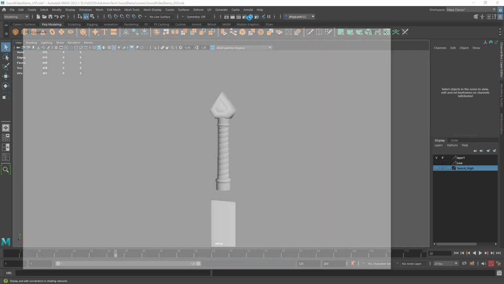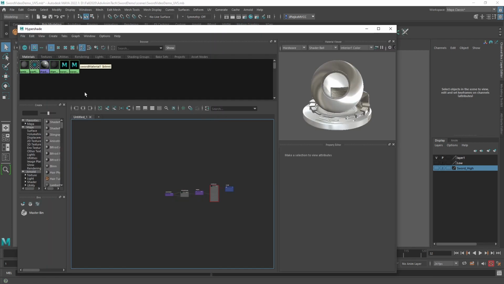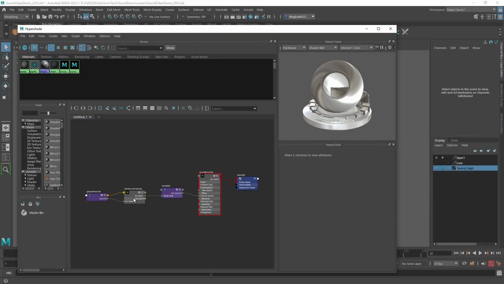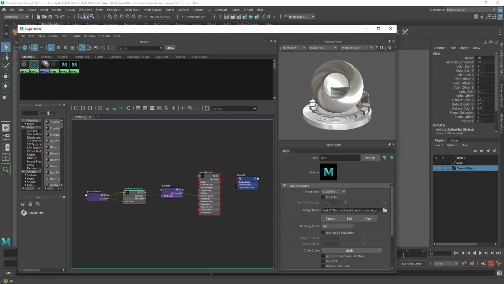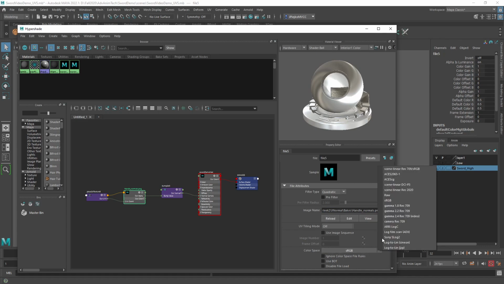If we look inside of our Hypershade, I've got my normal map right here, and it says handle underscore normals. The important thing is that we have a naming convention that we stick with, and that's very, very important. I'm often going with norm or normals for my normal maps, and I want to make sure that anything I do to make a new rule for Maya is something I'm going to stick with, and it's not going to cause any other issues. Again, if I hit reload, it's always going to do the sRGB, and I'll find myself having to send that to raw. That's what we're trying to fix right here.